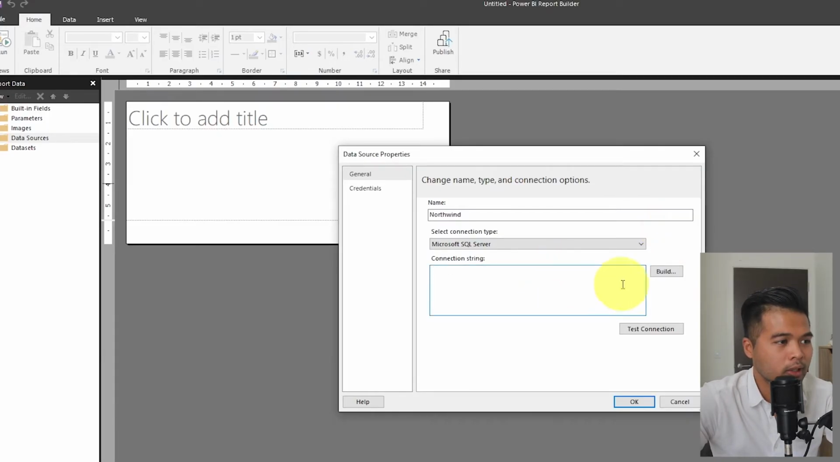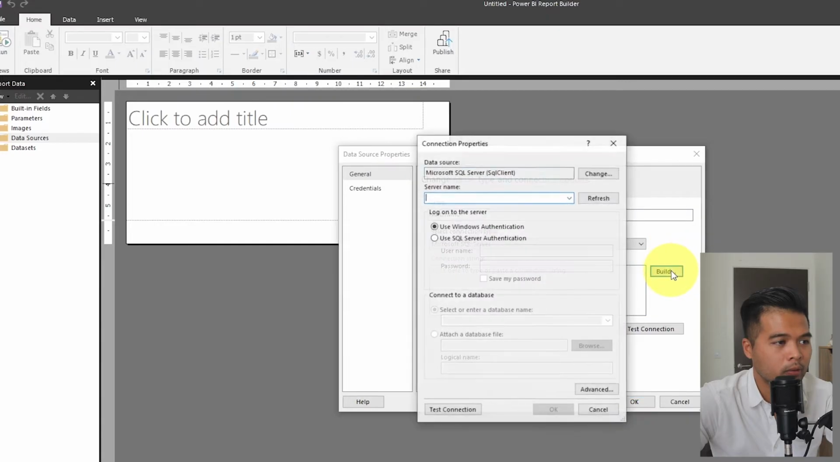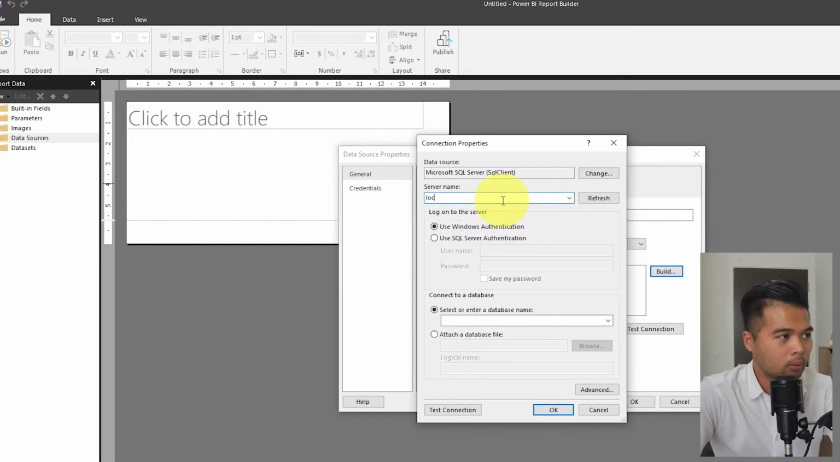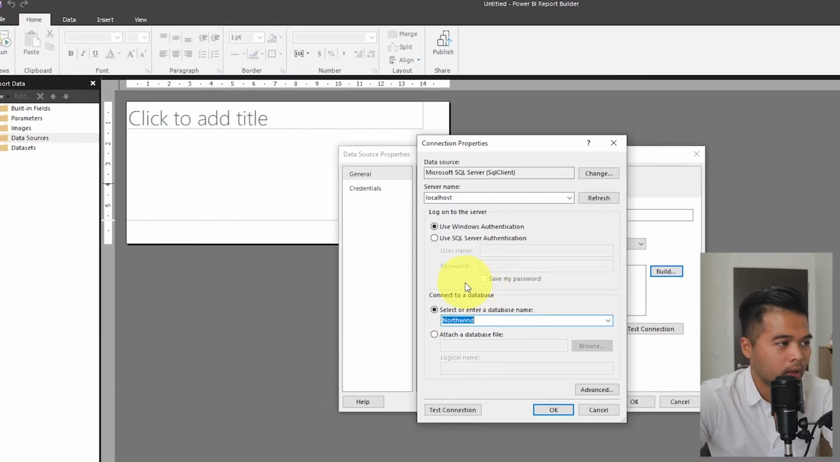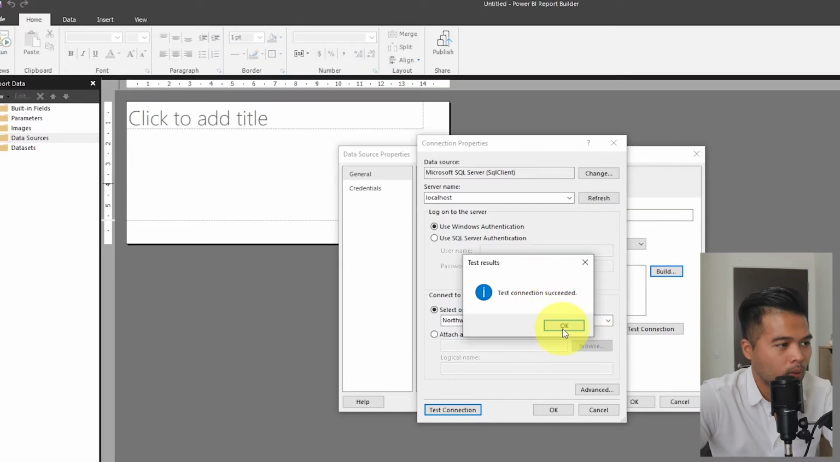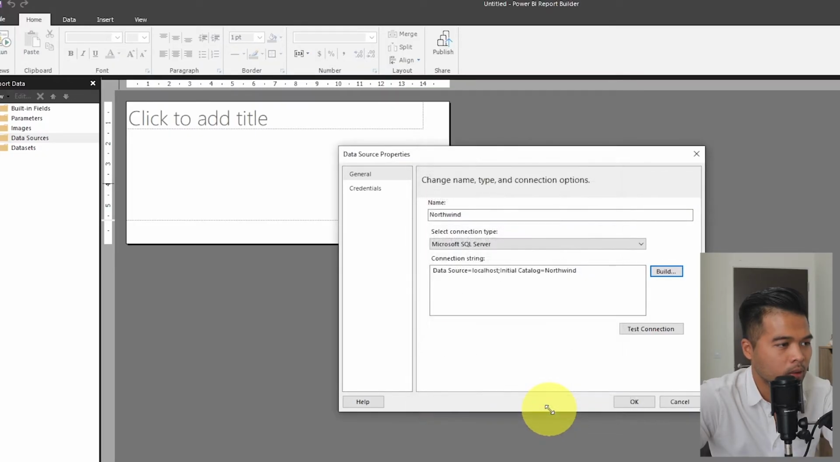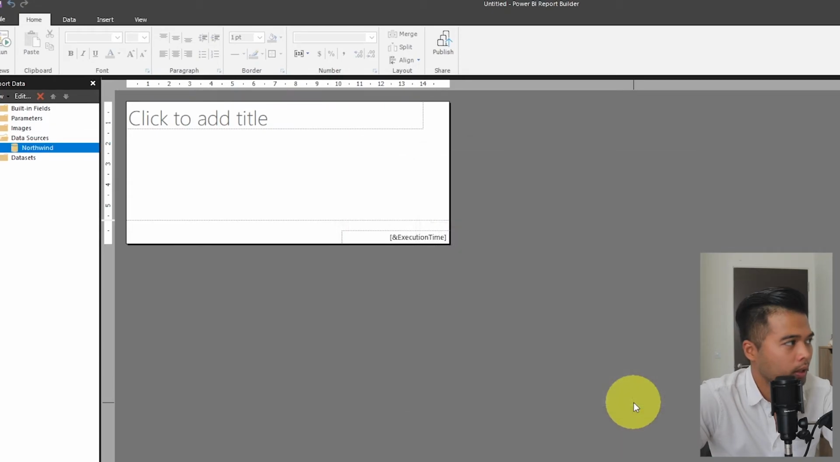So here you can type the connection string, or what I prefer to do is just hit the build here. And then we're going to type localhost. That's because it's in my local database. And from here, we're going to choose Northwind because this is the database where our data tables are. And just make sure your connection is okay. So just test connection. If that says it's succeeded, then you're pretty much good to go. And we'll just hit OK. So now you've imported your very first data source into the Report Builder.